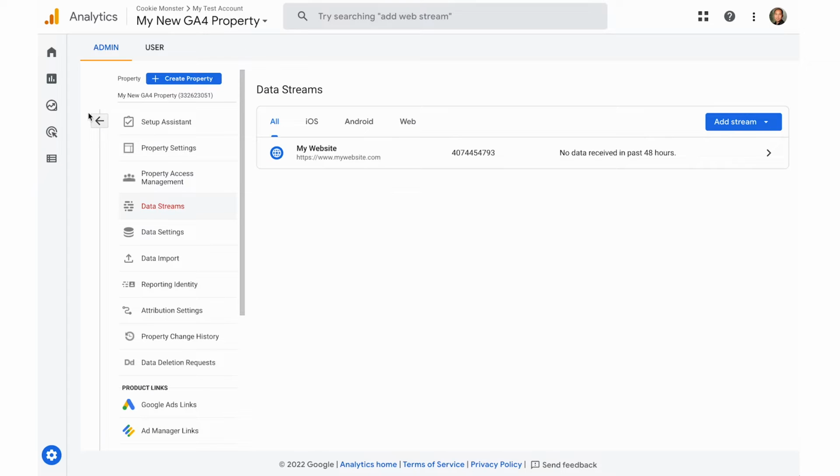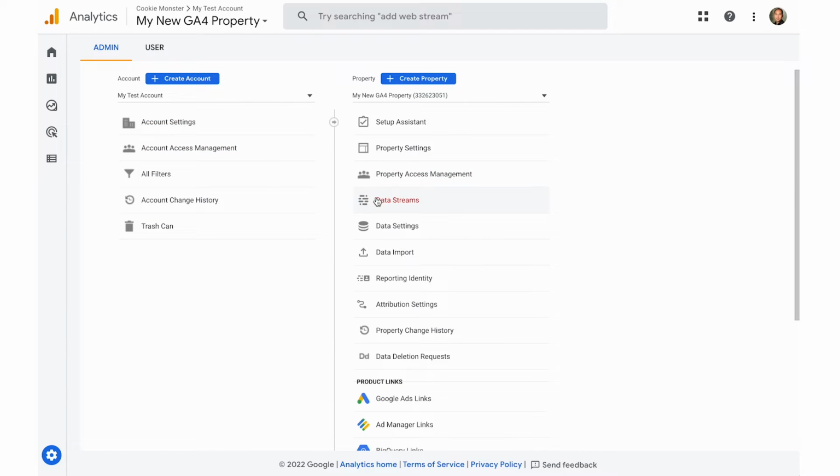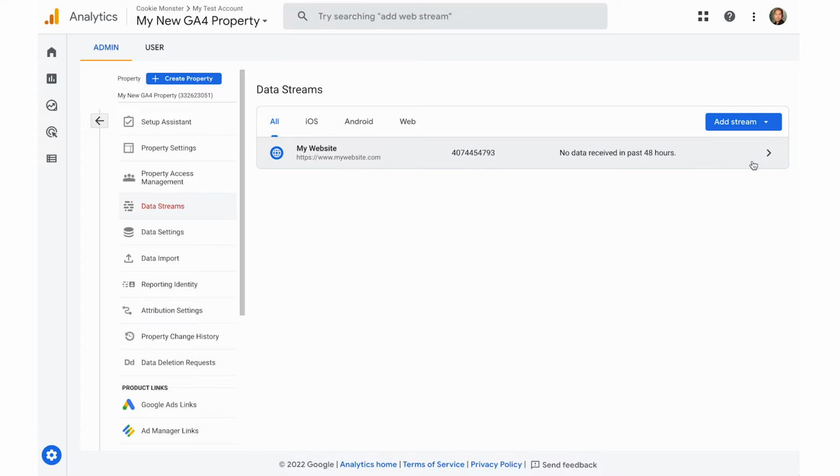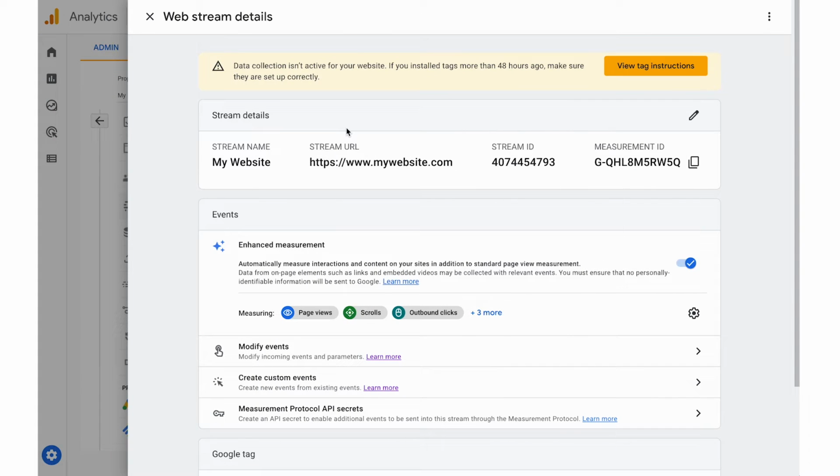In analytics, I'm in my admin section of an aptly named My New GA4 property. Now I got to this data stream here by navigating through my account, my property, into data streams. And I'm going to go ahead and click on my web stream. Here you'll see my stream name, the URL that I've used, which is obviously not real, and the measurement ID that we were talking about earlier. But below that is the enhanced measurement feature.